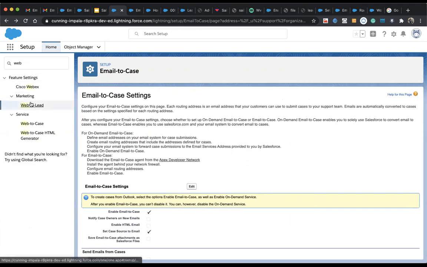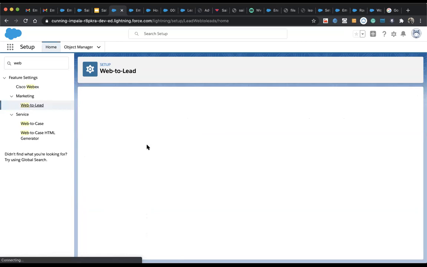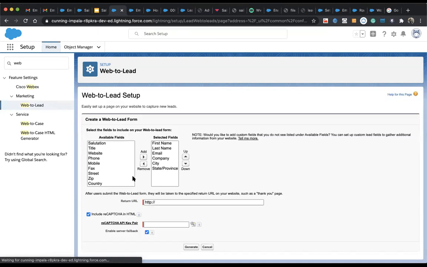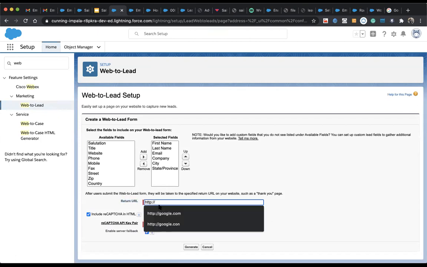Yeah, this is the redirect URL, meaning whenever the form is submitted, where it should go. That's the return URL. Whenever someone submits the form, we might put our company's page there, so that the user is redirected to our company's page and can review the other things.